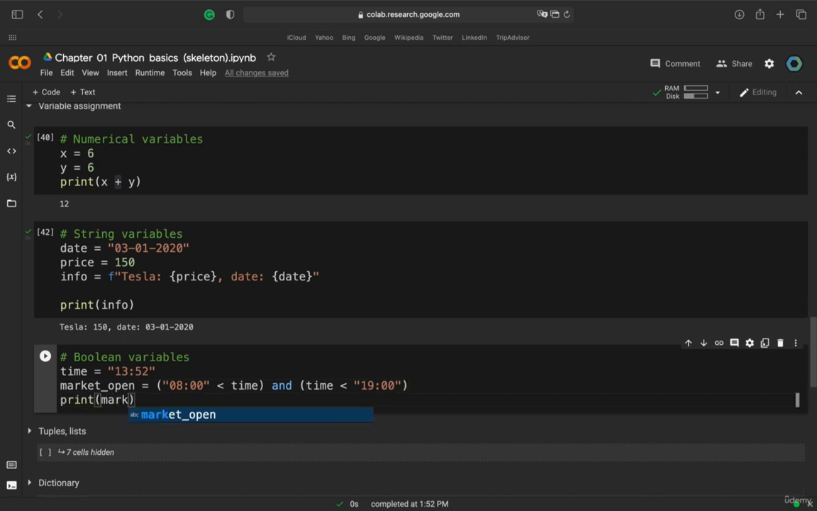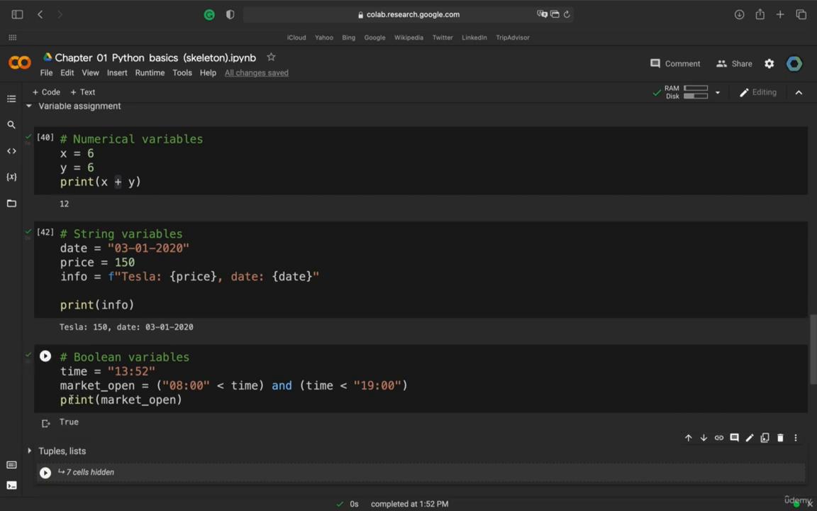And if we display the market open variable, it is true, because the time is contained between 8 a.m. and 7 p.m. If I put, for example, 8 p.m., we have as result false, because okay, time is greater than 8 a.m. but isn't lower than 7 p.m.